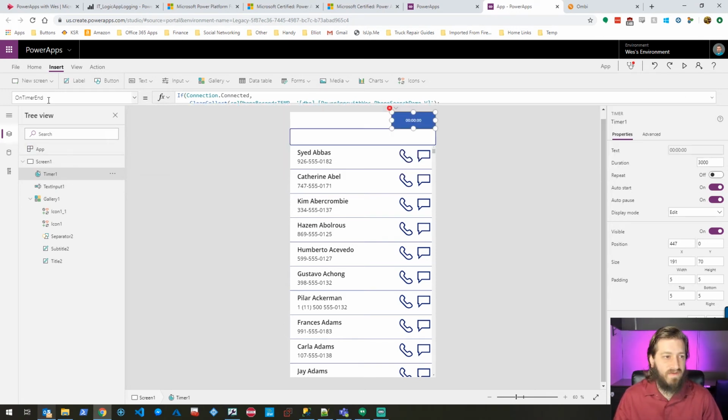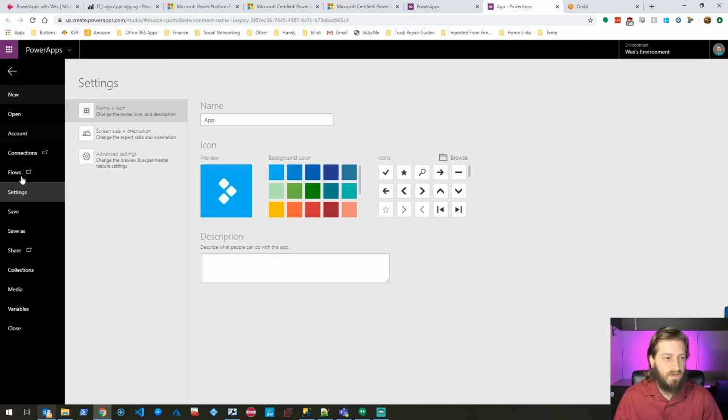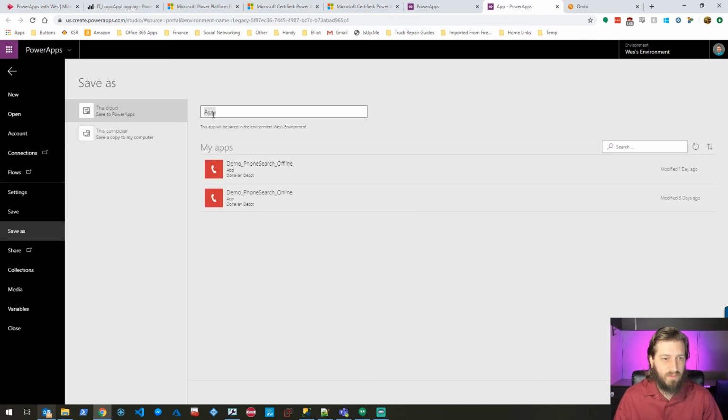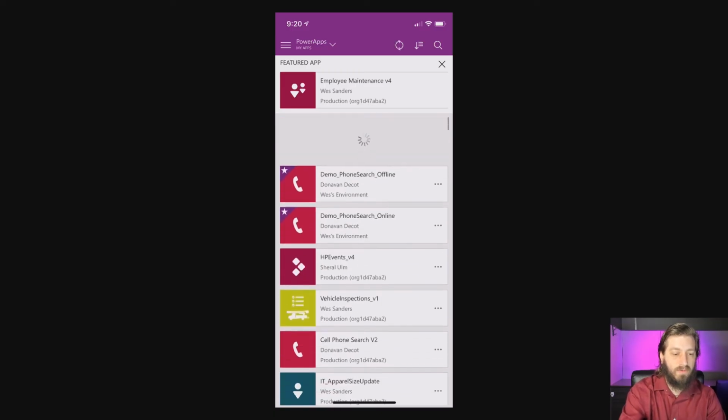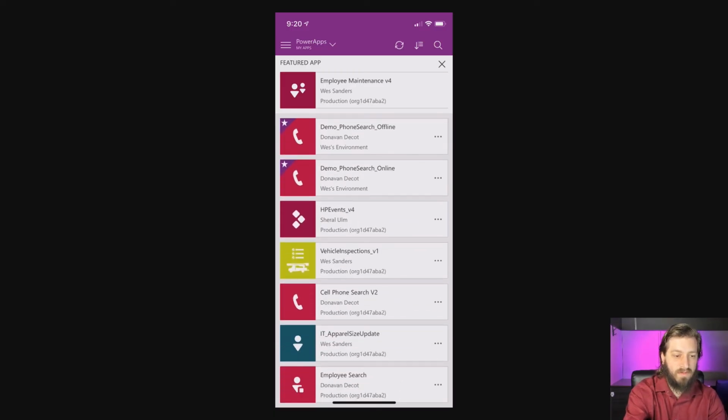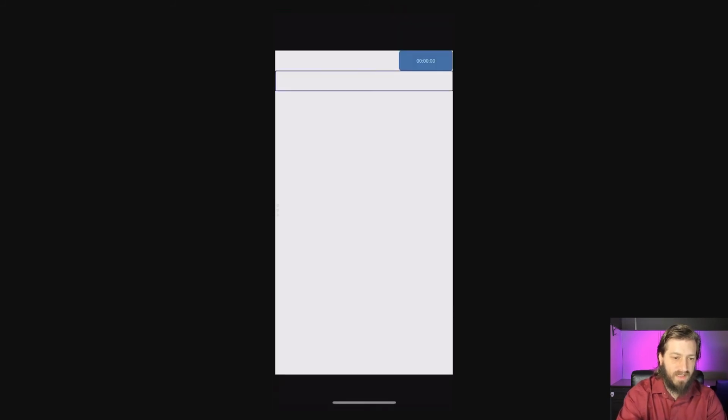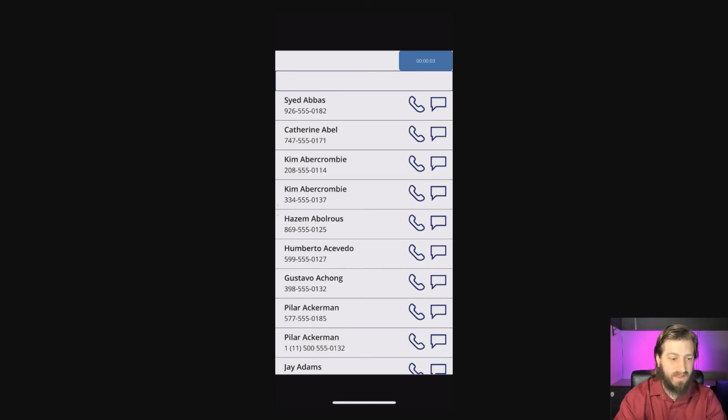All right, so let's save and publish this. Whoops. File, save. We'll call it PowerApps with Wes phone demo. There we go. Save. So we've got it saved. Let's open it up and see how it works. All right, so we want to search for the new app, right? Let's go to all apps. We're opening it up, and you can see that the collection is not populated just yet, but now it is because the timer just ended.